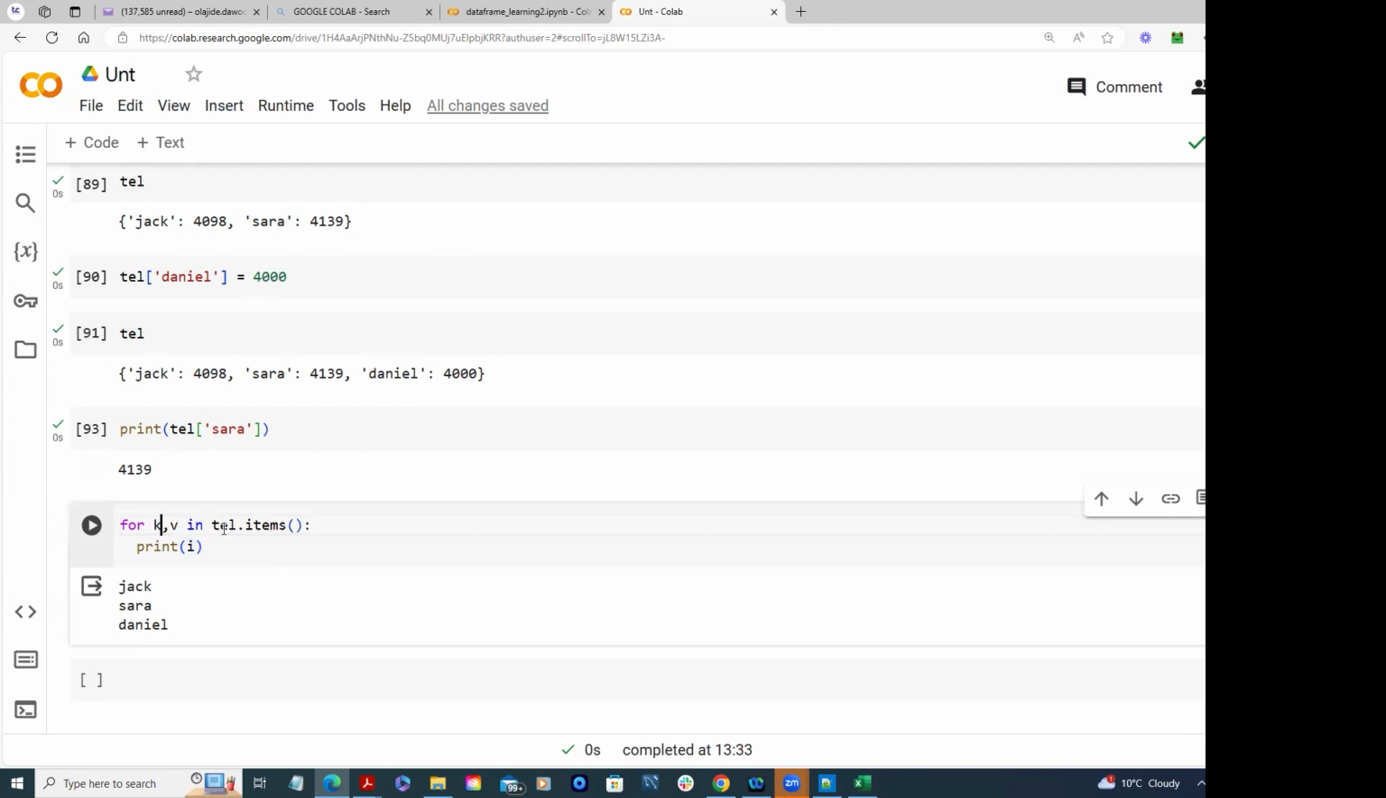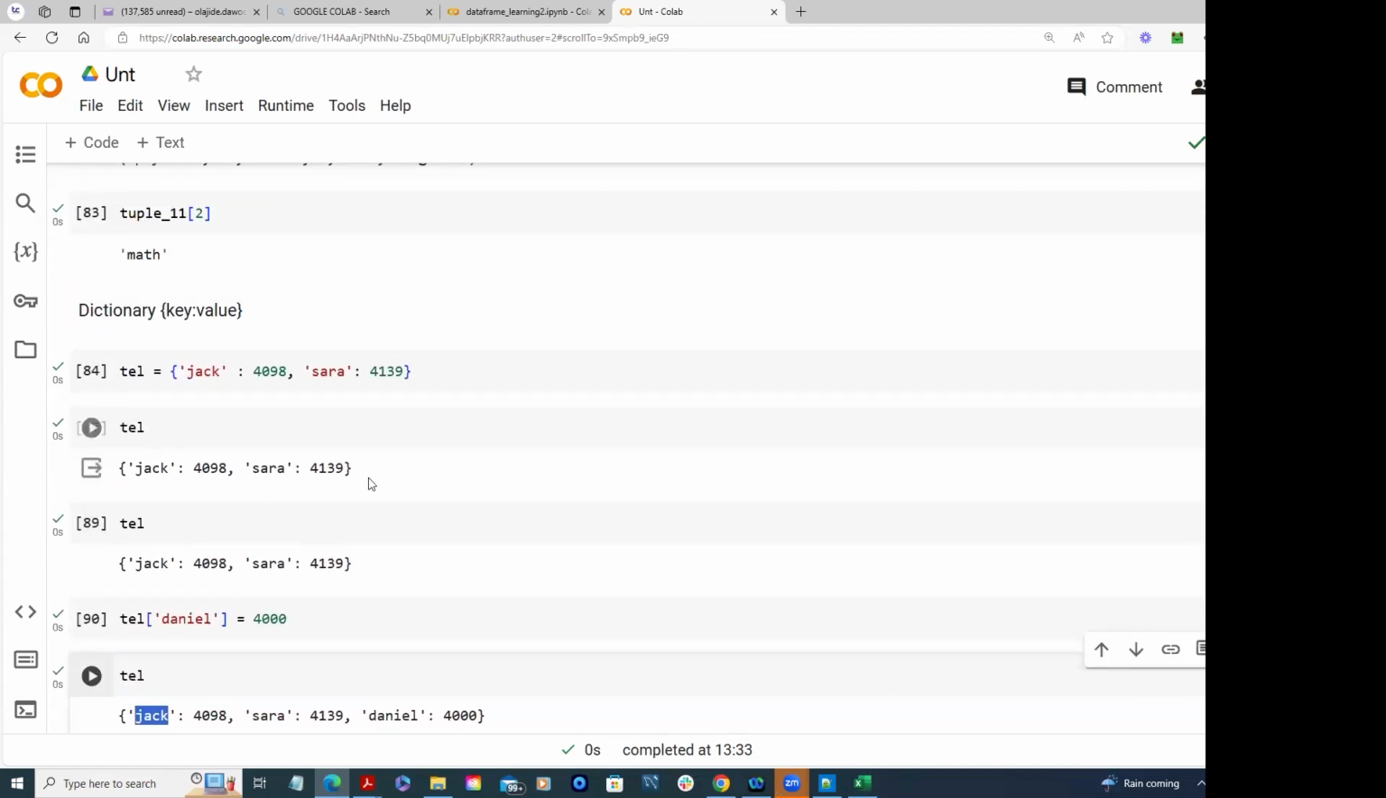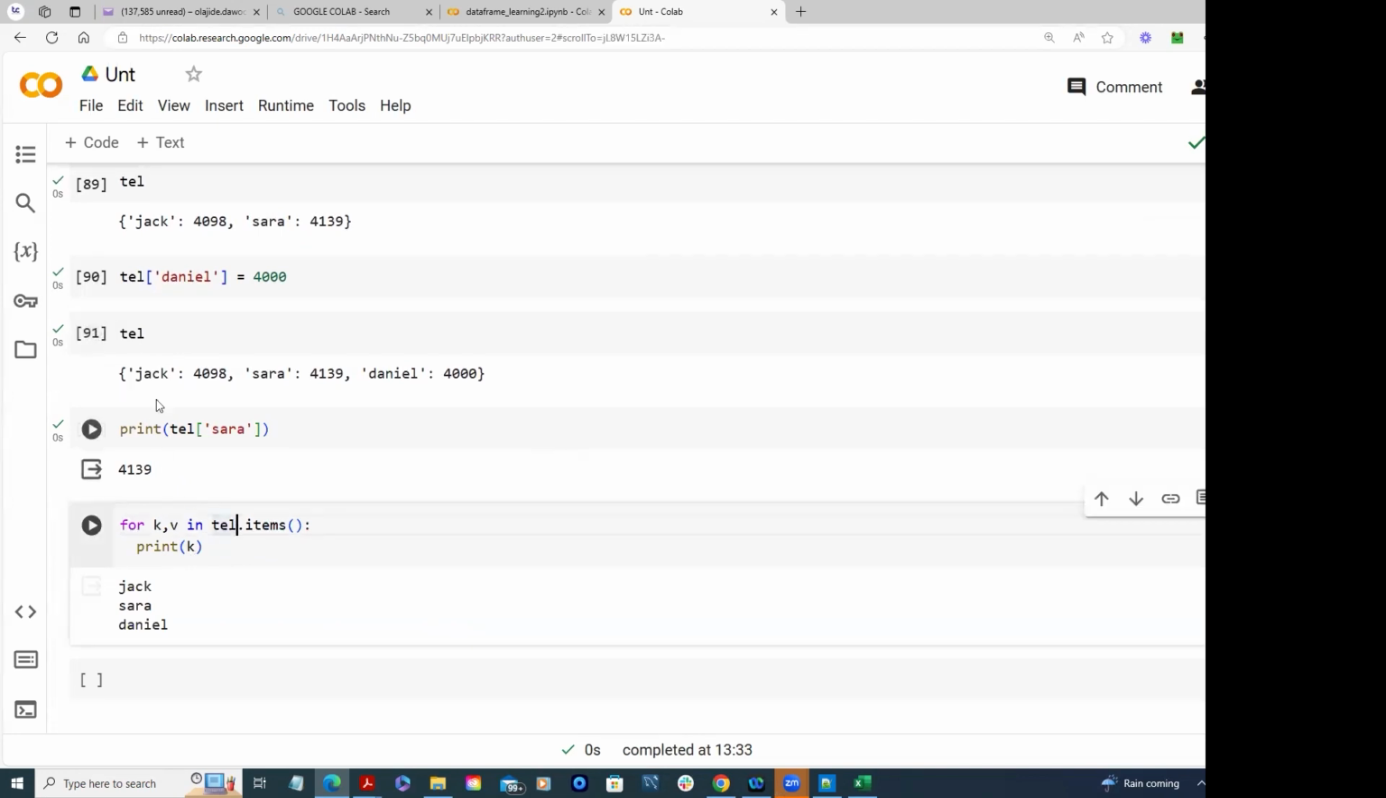So what I'm trying to do here is for key and value. So I will use K here for key and V for value. I can decide to use key and value, but I don't want to, because key is a function. So we have for K, V in tel.items. tel.items helps you to go through a dictionary to grab the key. So for K and V, key and value, in tel, which is the variable name that we're using, dot items, print K. If we run this one, we see Jack, we have Sarah, we have Daniel.